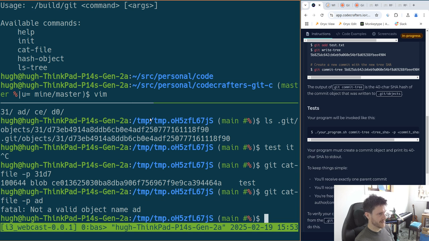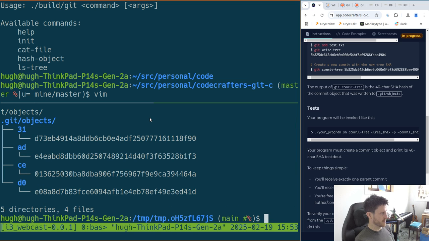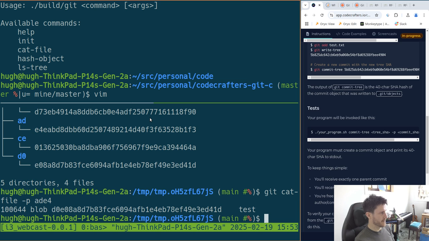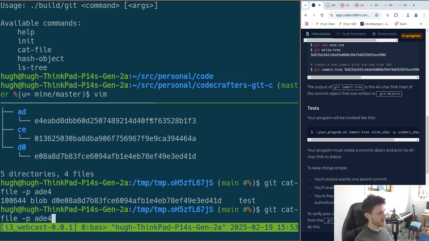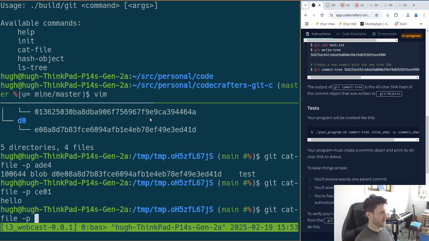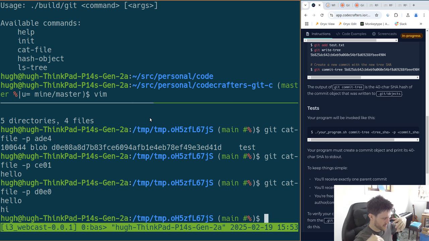Can we do like AD? No, we can't. What I want to do is get the objects, and we can do a tree on that. So ADE4, and that is also just a tree. And object CEO1, and that is the file. So it's written 2 blobs and then 2 trees out of that. Yeah, that kind of makes sense.